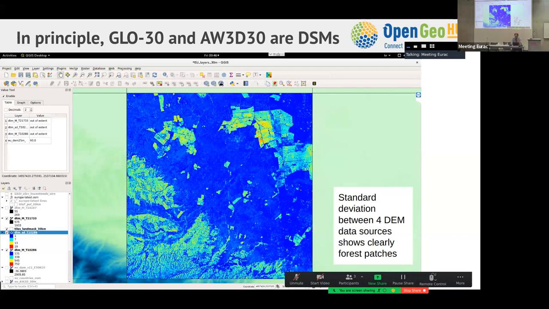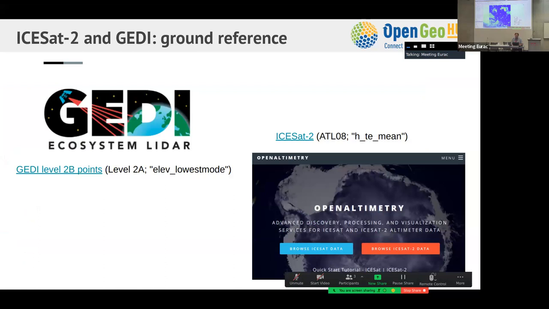Then I looked at them, and when I look at some places with forest, I can see the forest trees. Obviously they are digital surface models, so they cover the surface of everything. The only real digital terrain model at that time was the MERIT DEM, because the group in Japan did really extensive work to filter out the vegetation, but it was at 100 meter. So you have this problem: very detailed surface models, Copernicus and ALOS, at 30 meter, and on the other hand the MERIT DEM at only 100 meter. So what I did, I downloaded the GEDI and ICESat-2 points, and I extracted the height of terrain, the different columns in both data sets.